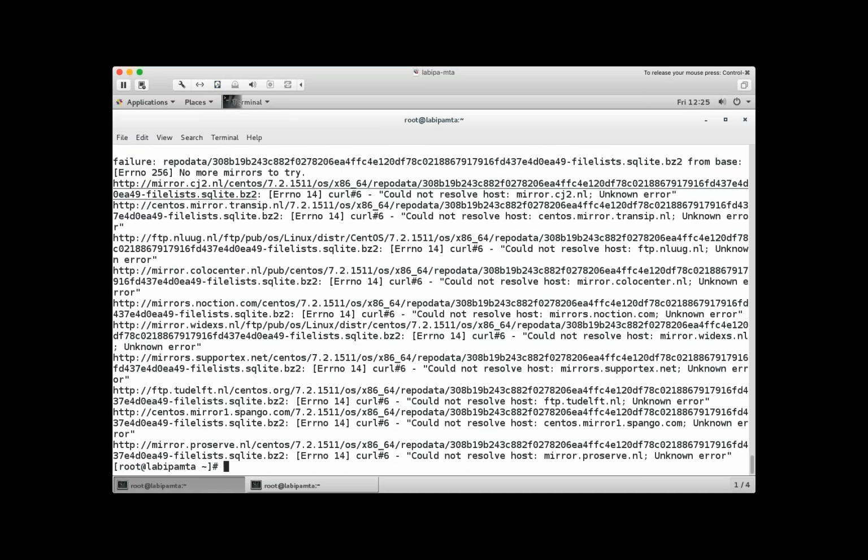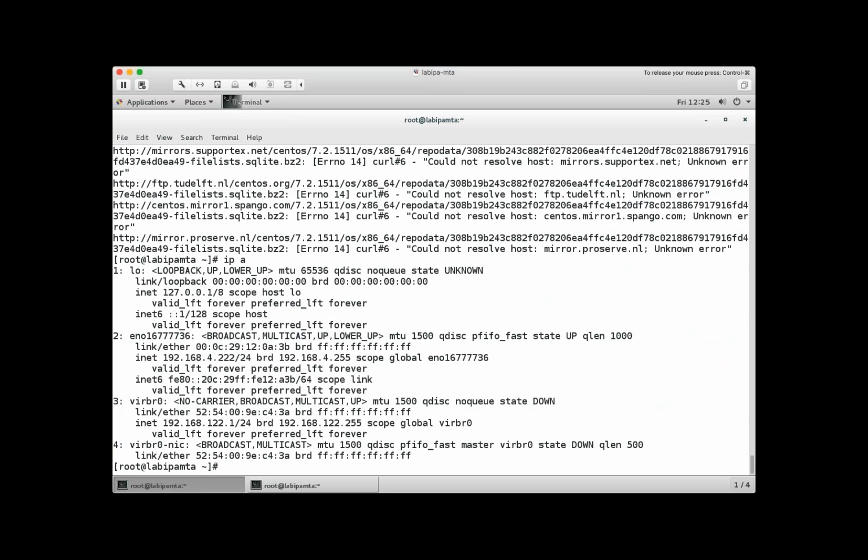Oh, this is unexpected. Could not resolve host. Unexpected network troubleshooting. Oh, this is one of these nice new features. If you update CentOS 7.0 to 7.2, it breaks your network. Let's find out real fast what is happening here.